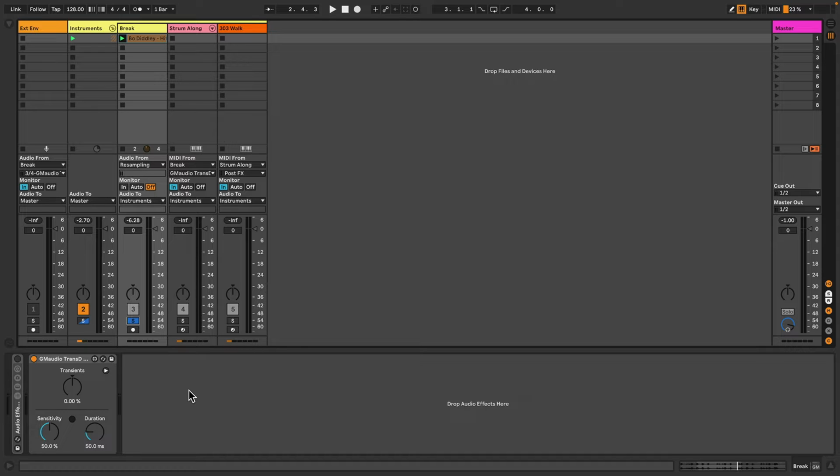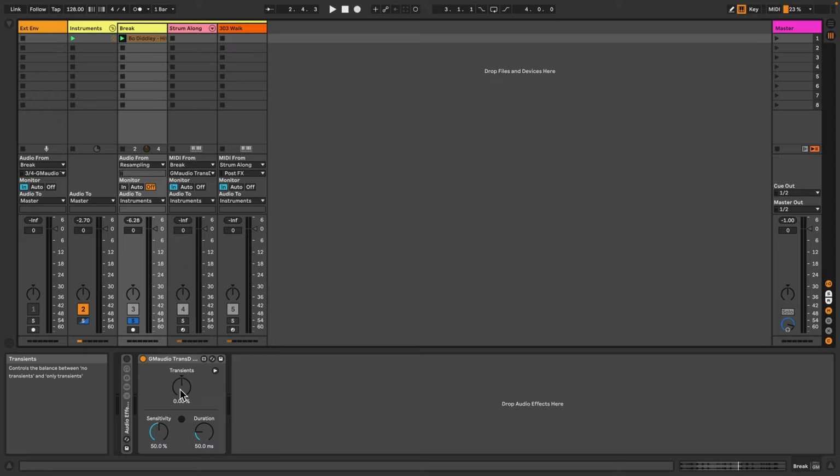In this video, I just wanted to walk you through some brief examples of how you can use GM Audio TransD version 2. I've just got this drum break here, and I've got an instance of GM Audio TransD 2, and I'm just going to pop open the info view. So now we can see a description of some of these controls. The three main controls are the transients, sensitivity, and duration.